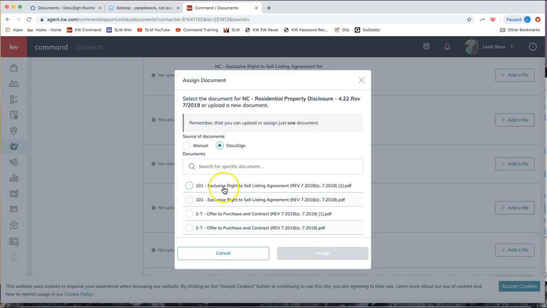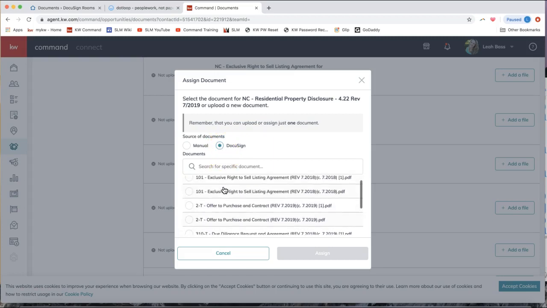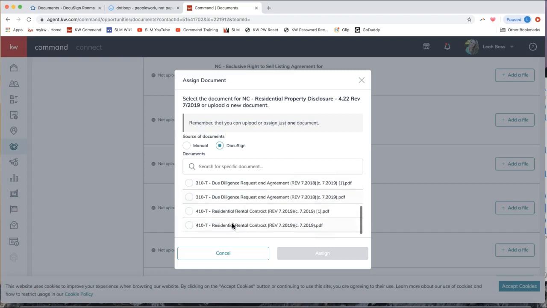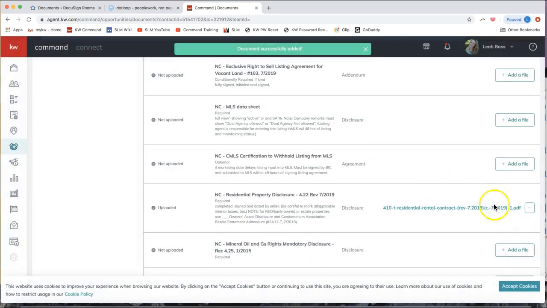If I select DocuSign, it will show me those documents that I just moved over. I did this twice, that's why it's duplicating. I was practicing before. All right, so you can go ahead and click on the form that applies and click assign. And that has now been added in. So you can see right here that it changed from not uploaded to uploaded. I can see the document right here.